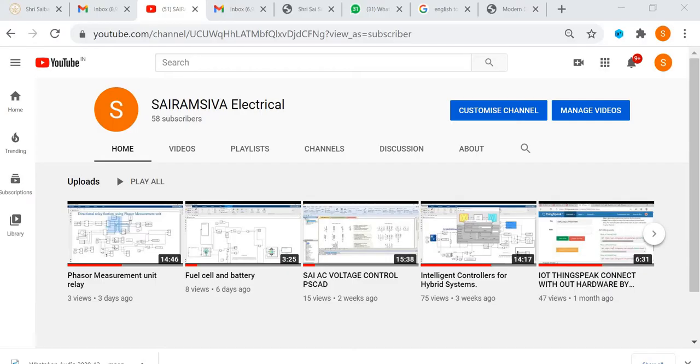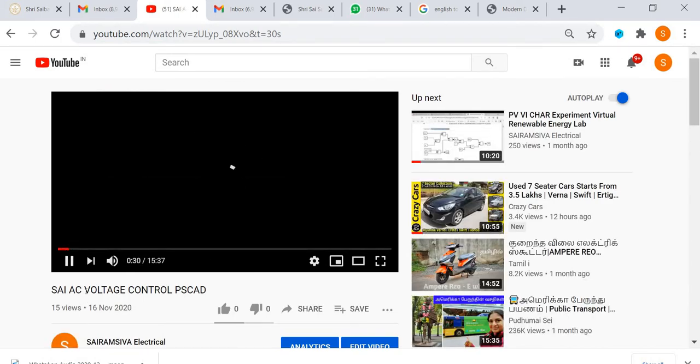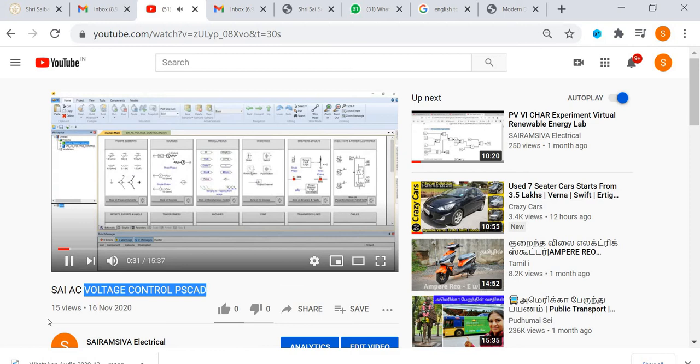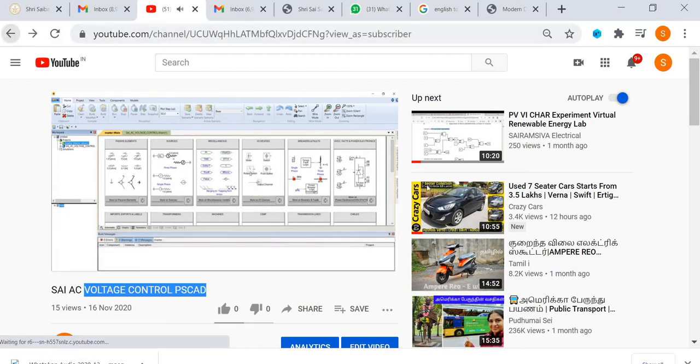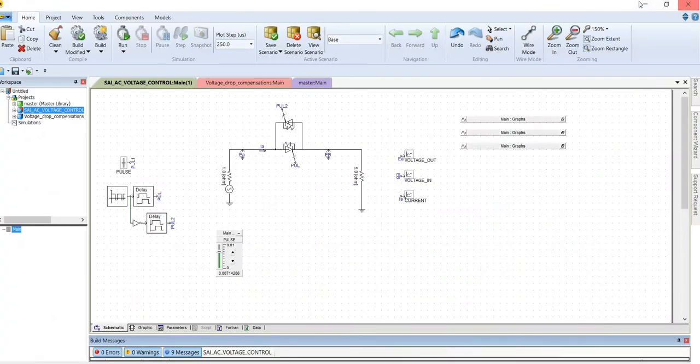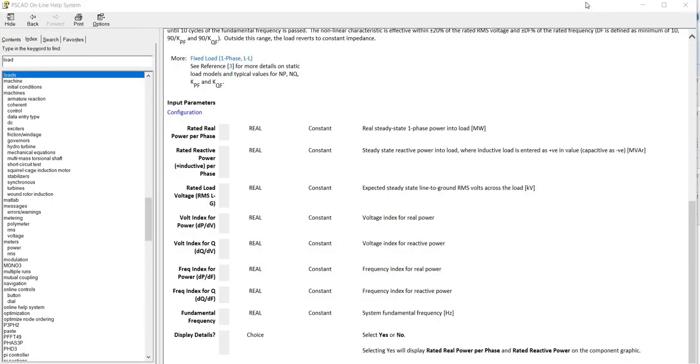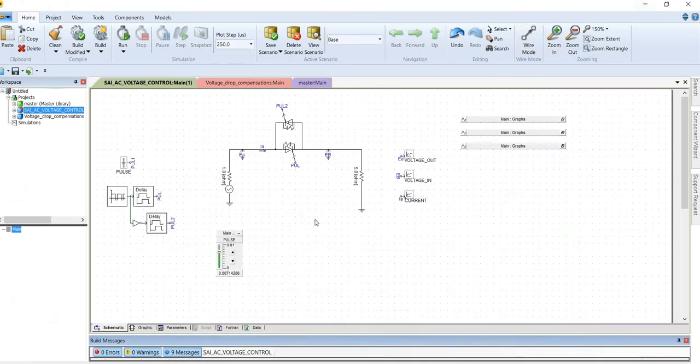I request viewers who want to see the previous method, how we solved the voltage control using PSCAD, to please see that video. After that, this is the next approach, another approach for the PSCAD-based control.